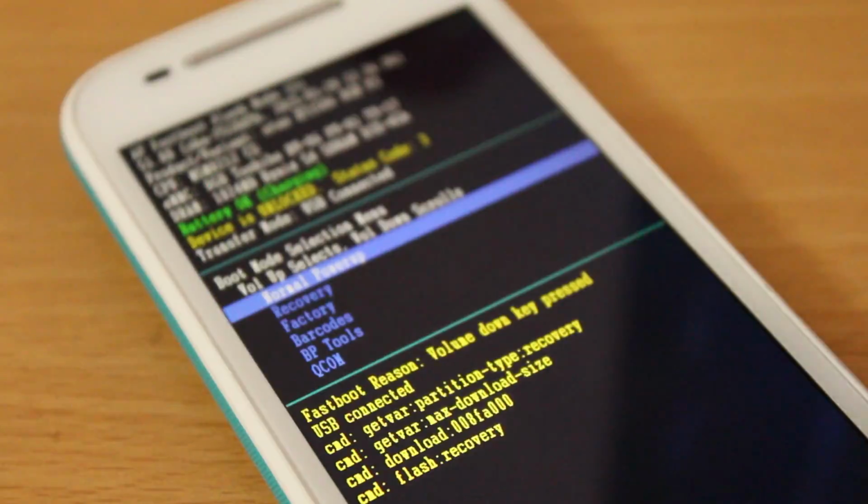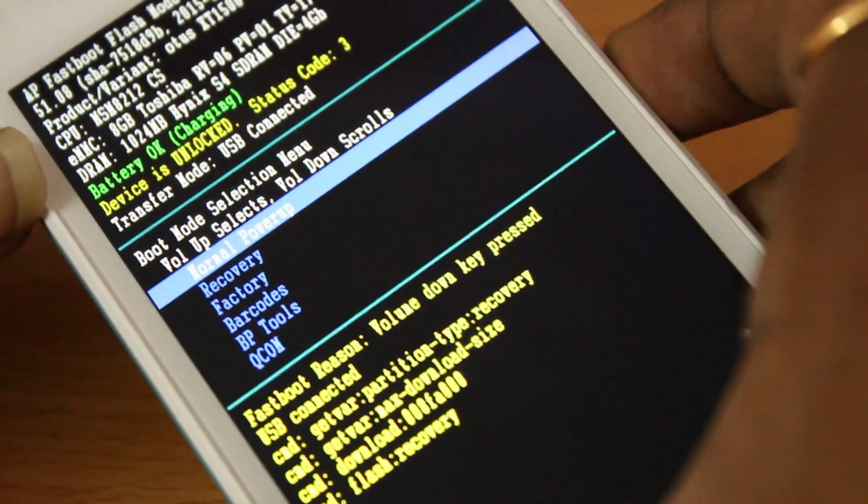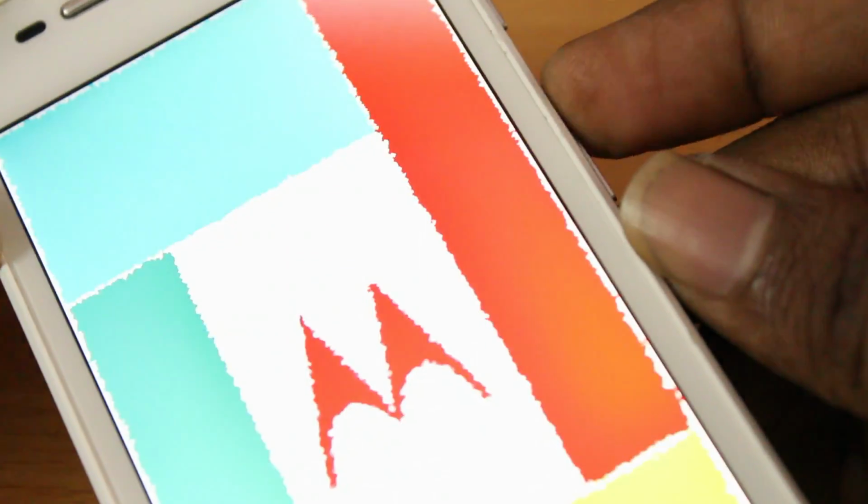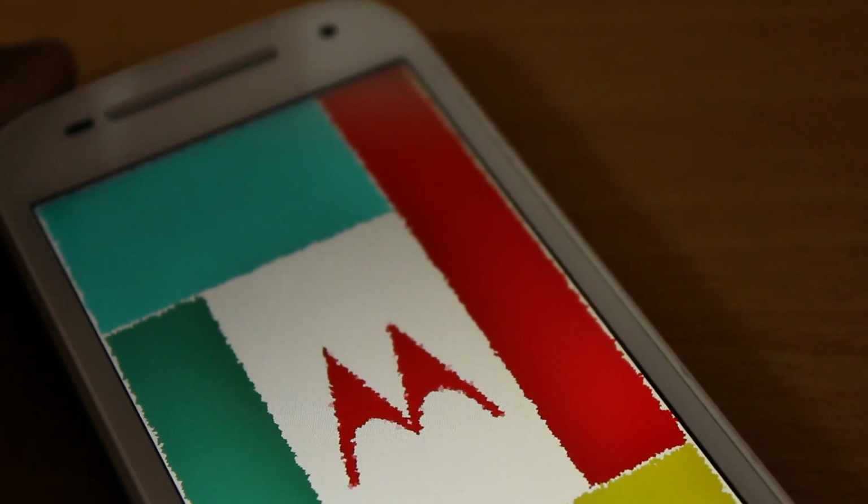Now it's successfully done. Now you have to press volume down to highlight the recovery and press volume up to confirm to boot into recovery mode.